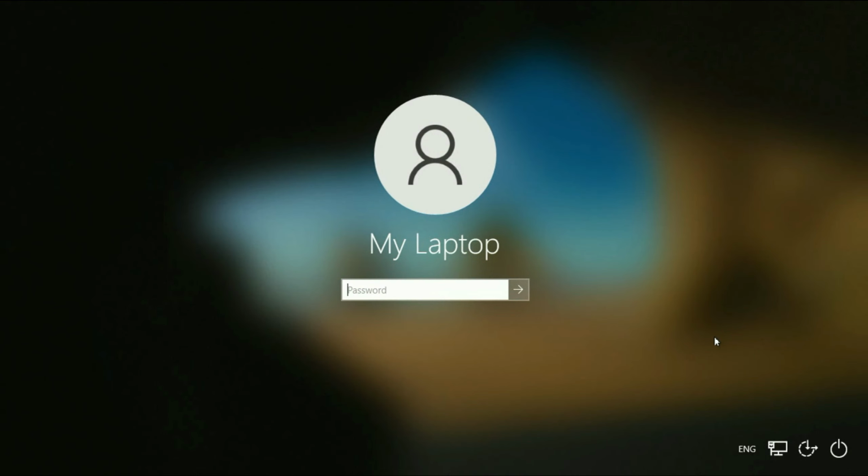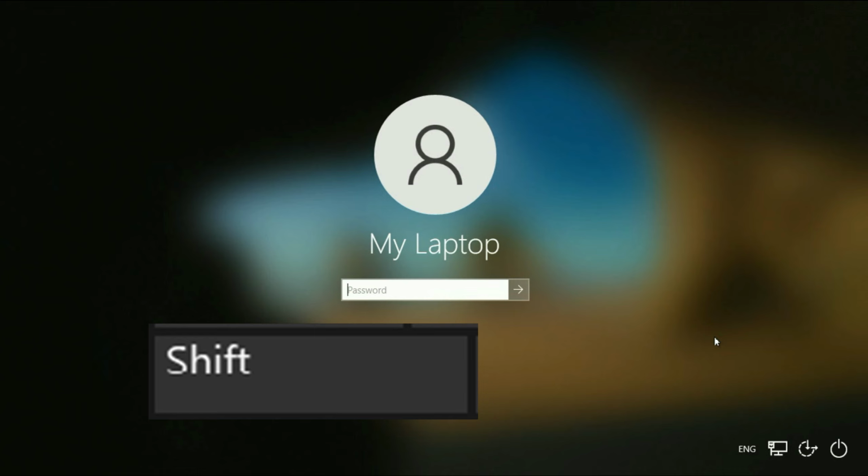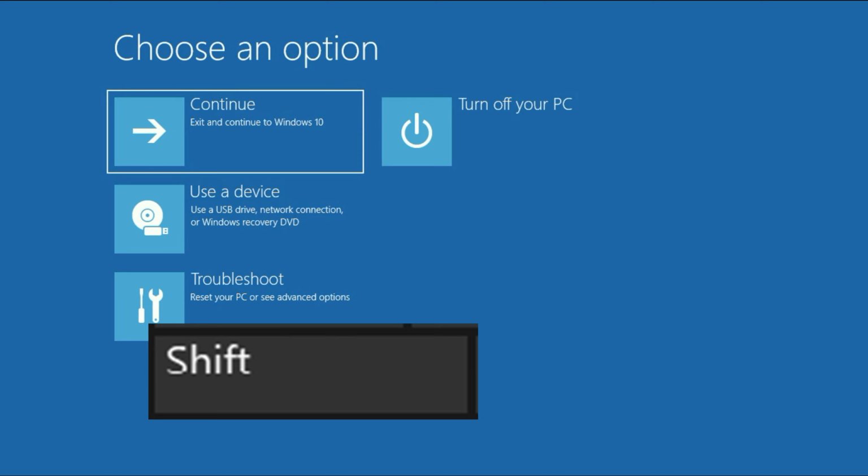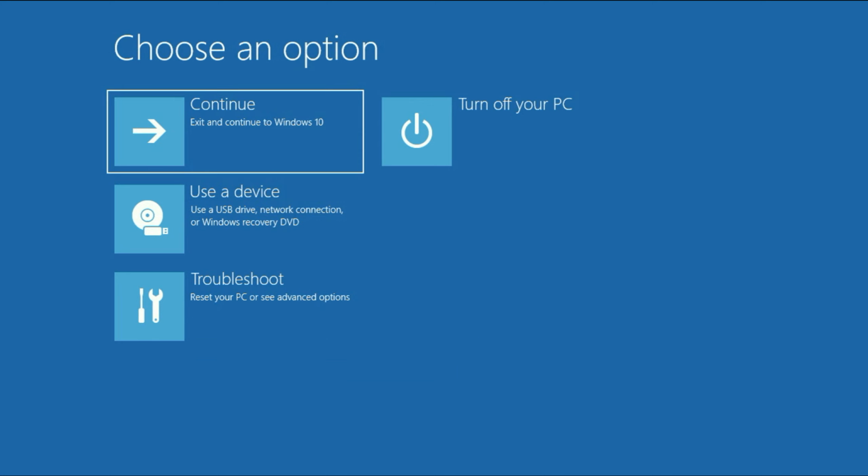After that, press and hold the Shift key on your keyboard. Press and hold the Shift key, then click on this power icon, then click on Restart. So this will open your system in advanced mode. So press and hold the Shift key and then click on Restart. Now you can release the Shift key.